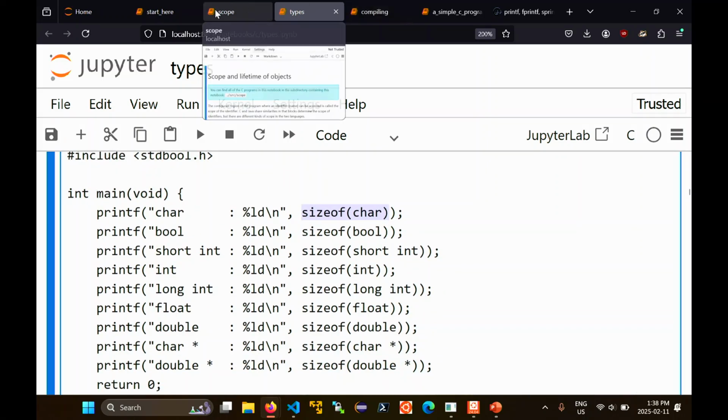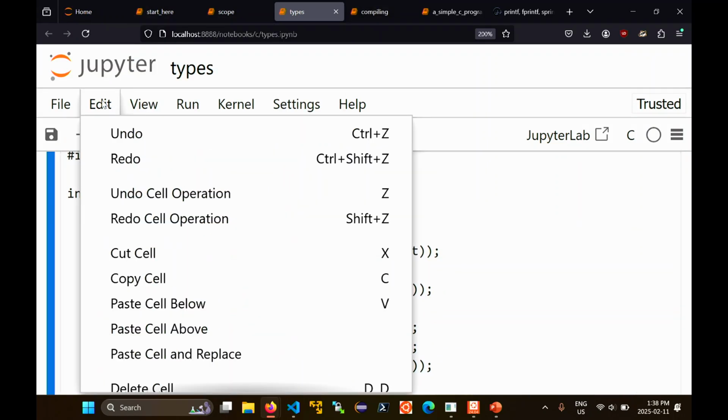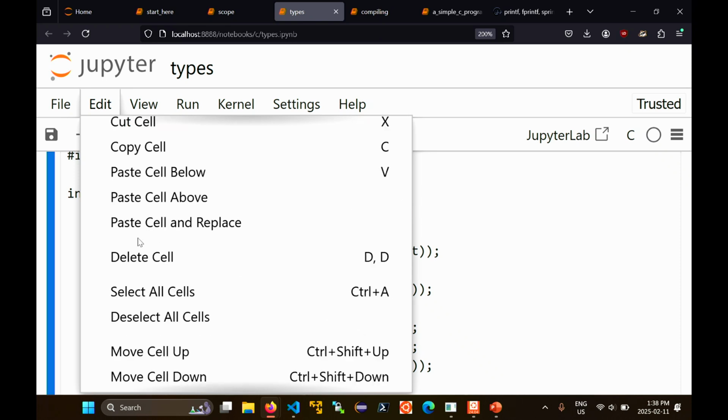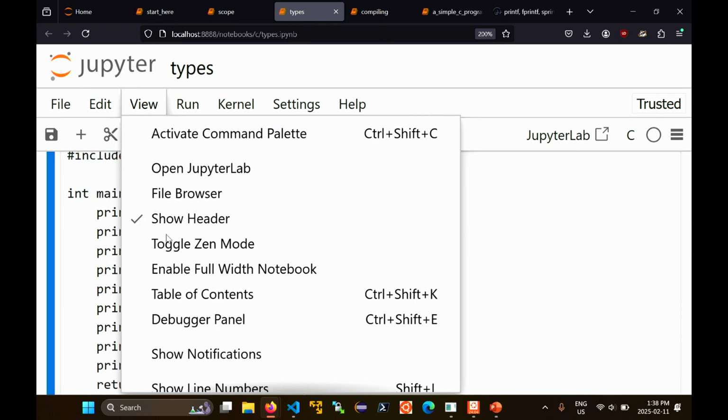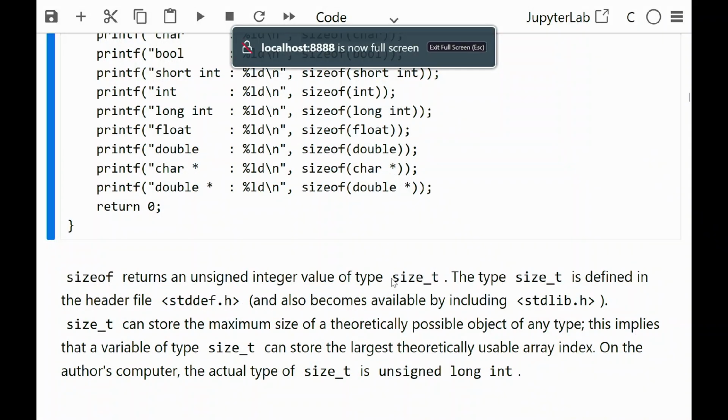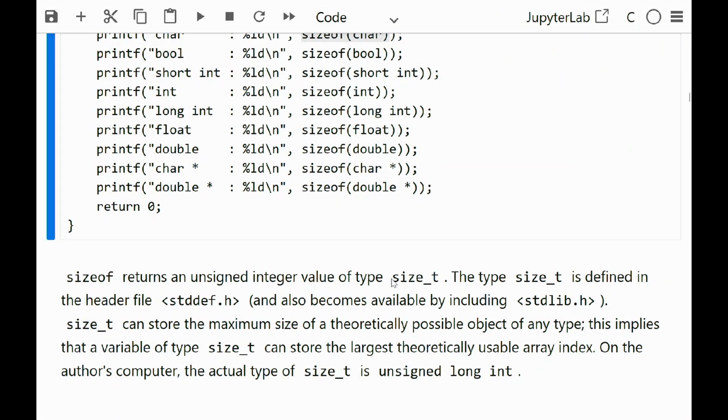And so sizeof actually returns a value whose type is called size_t. There we go, and it's explained down here. It's explained right here. And so size_t is the type that can hold the maximum size of an object that is allowed in C.